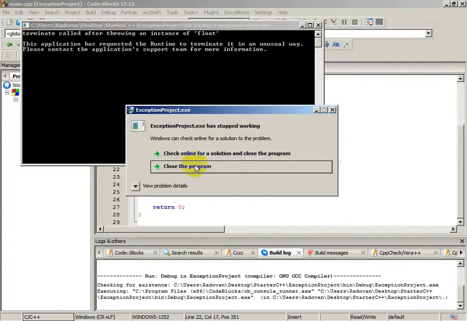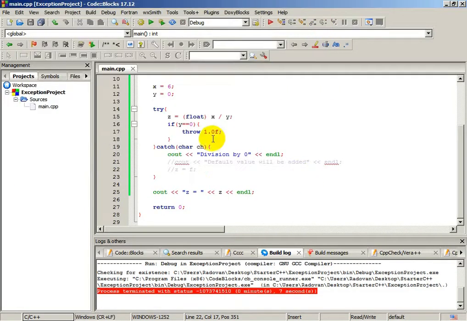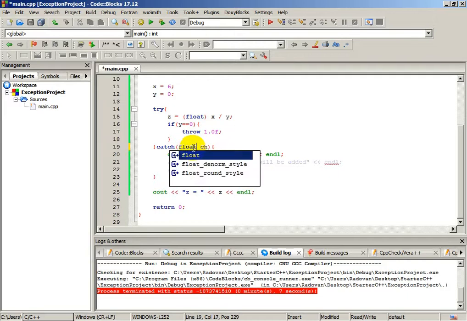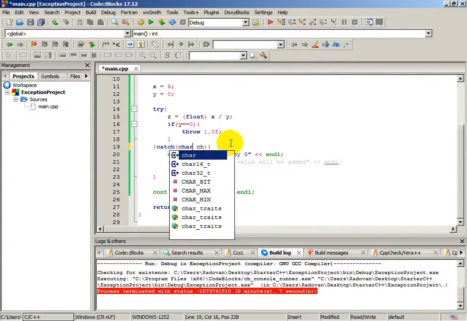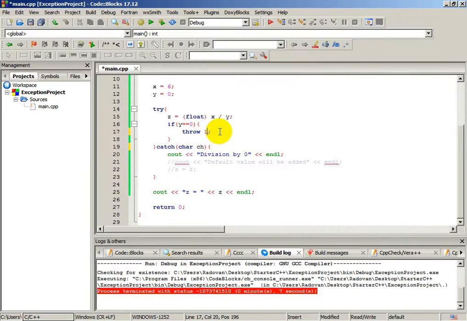This crashed. Why did this crash? Because we threw a float exception, and we have a catch block with char, and no char was caught. This means we need to have, I will return here float, but I don't need to return, I will leave it char, and here instead of float we will throw some char exception A, and we will have the same message.